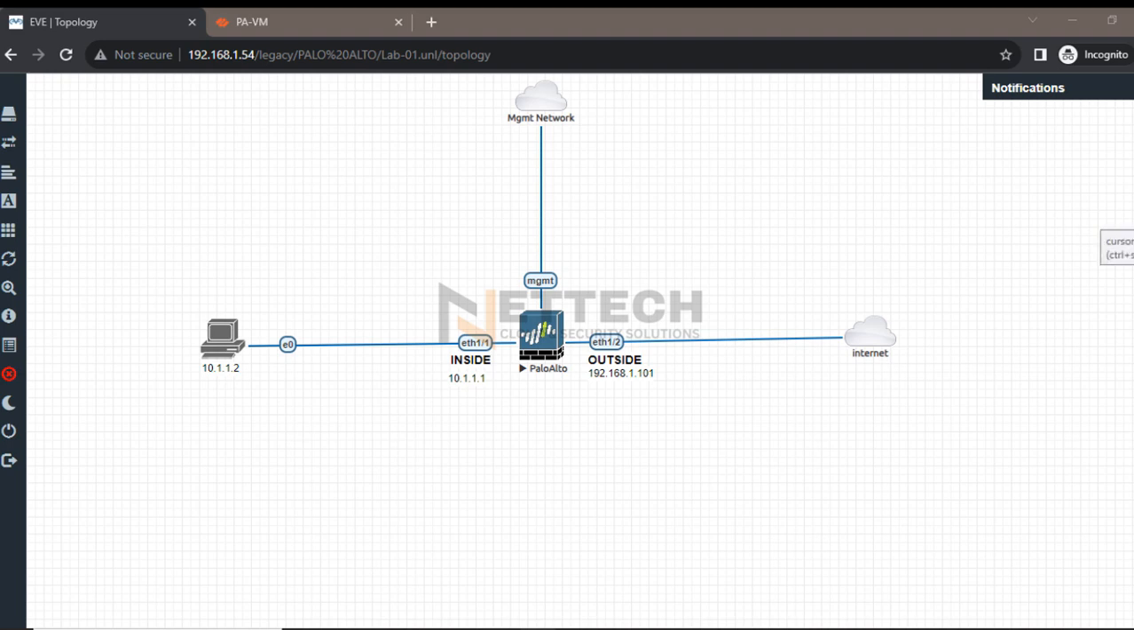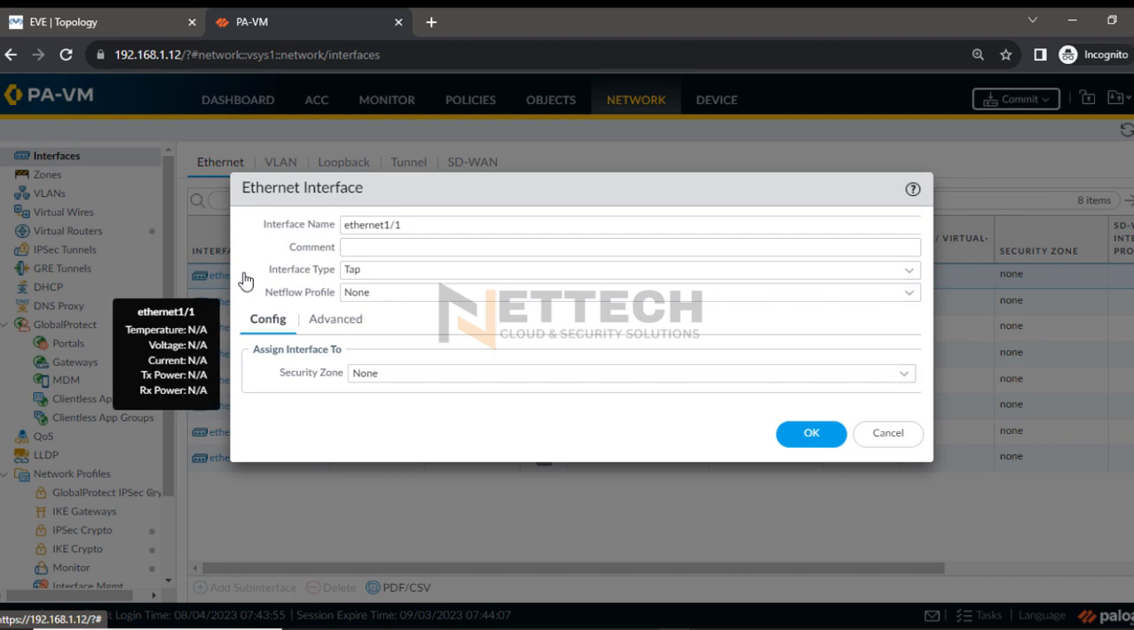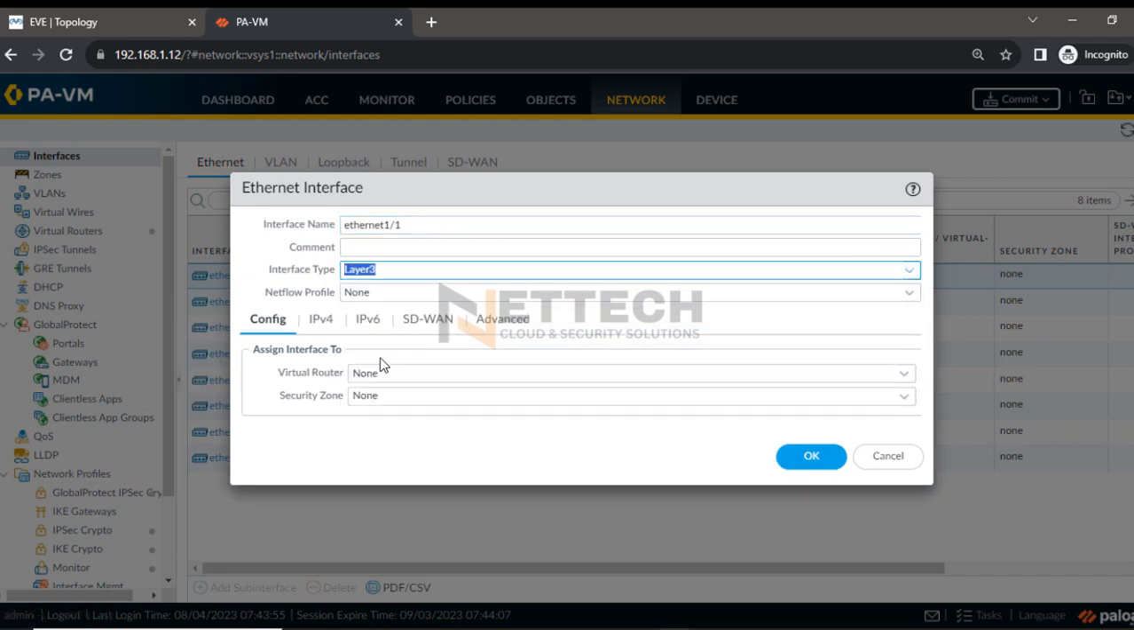If there is any issue, then we can even enable NAT-T, NAT traversal. So there won't be any issue. All right, so internal and external interface. I'm going to start with Ethernet 1/1. Ethernet 1/1 is the internal interface, in layer 3 interface mode.